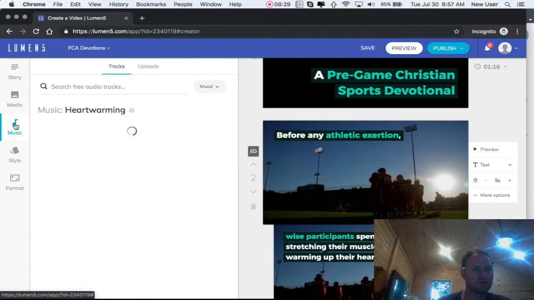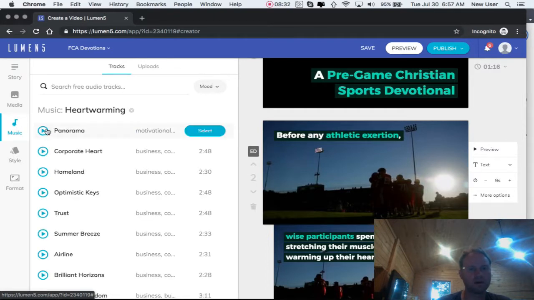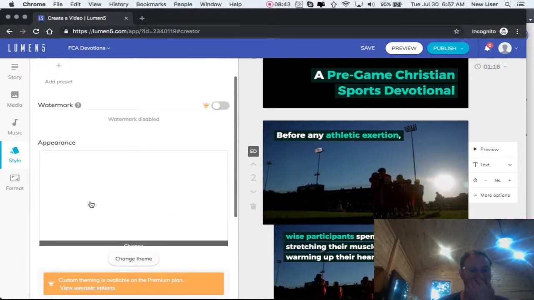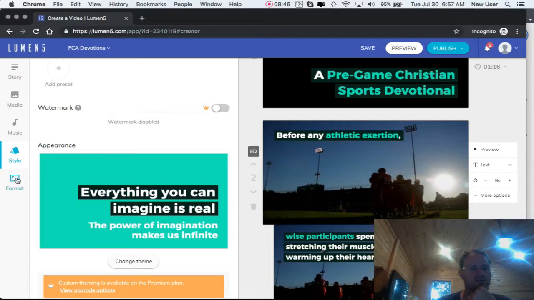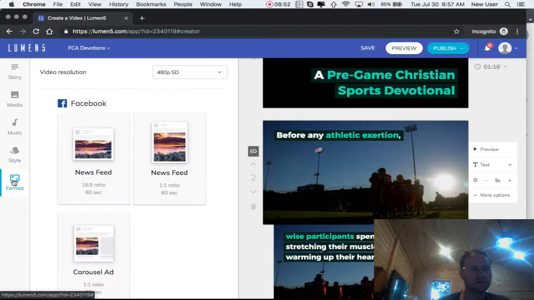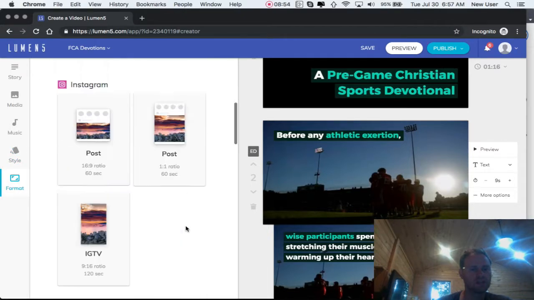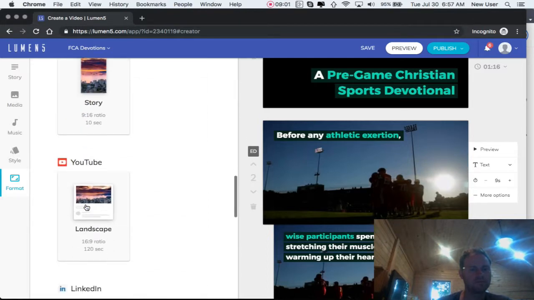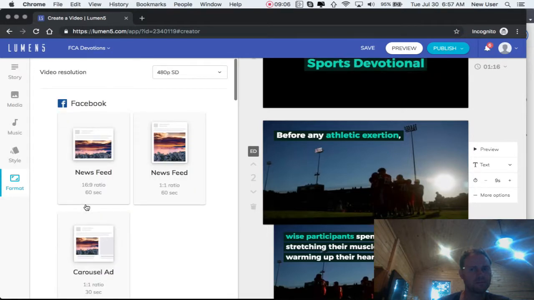Here's music. You can choose from there or upload. There are different styles. Some styles are only available on the higher tier plans. You can choose your video orientation depending on your target platform. And then preview your video.